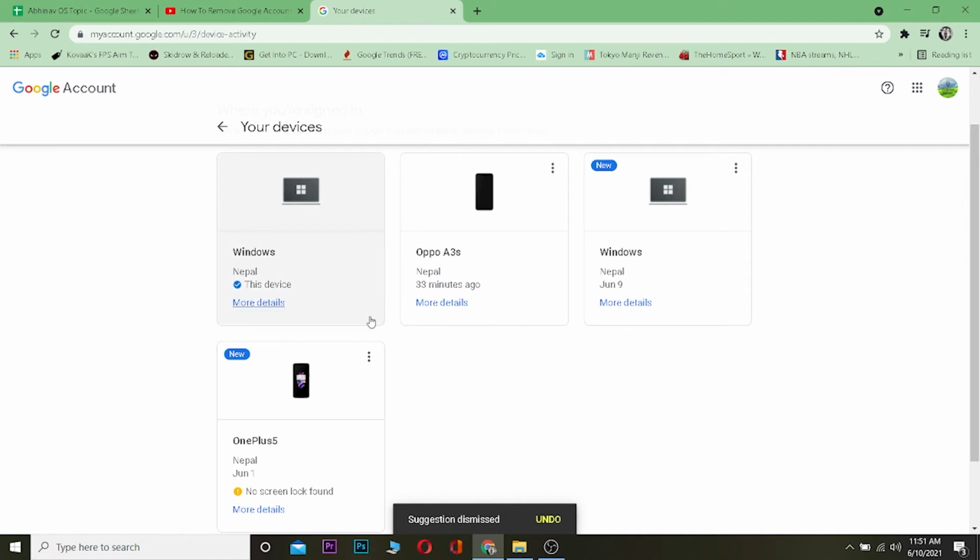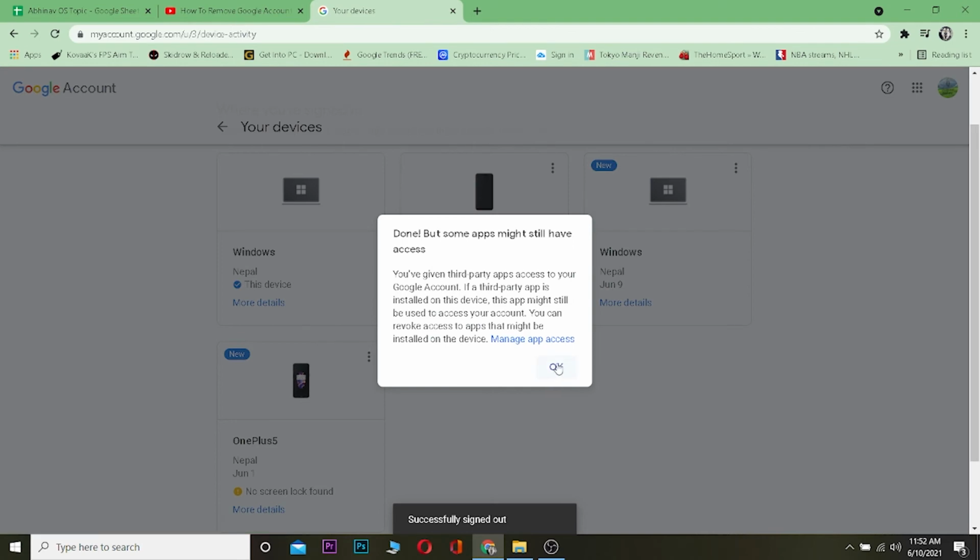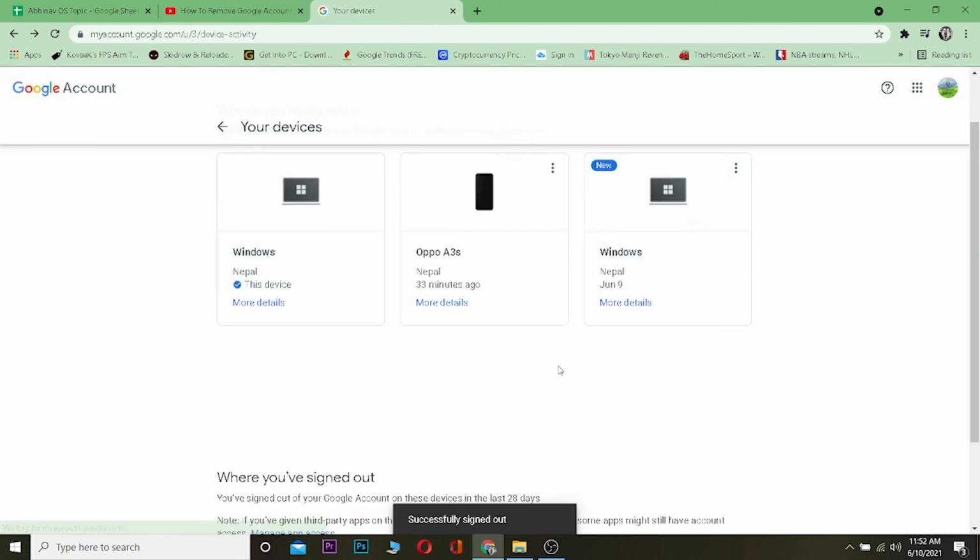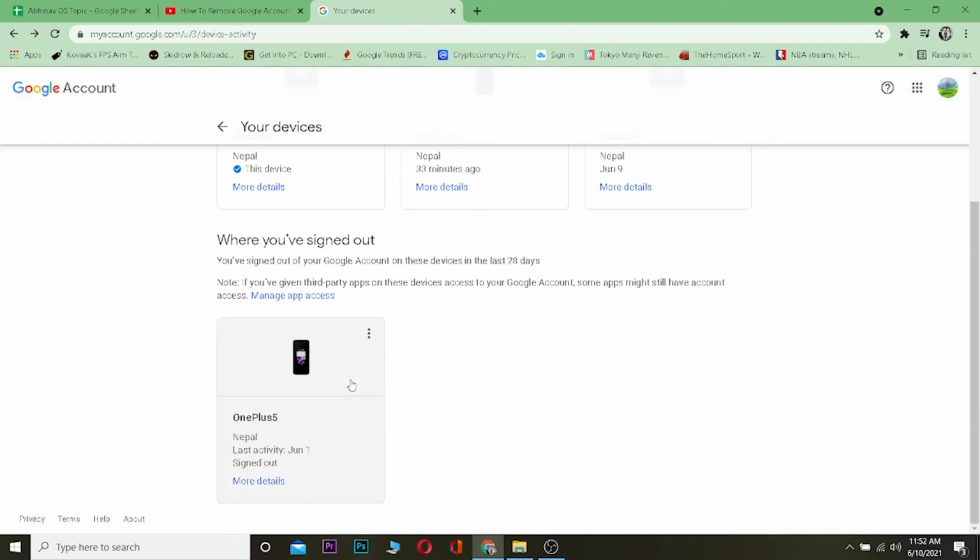So you want to click on these three dots over here and click on sign out. What this is going to do is log out your Google account from this device. I can click on this and click on sign out, click on sign out. And as you guys can see, it's going to show you this. Click on OK. And as you guys can see, I have signed out from that device.